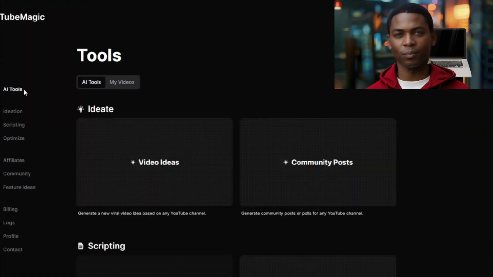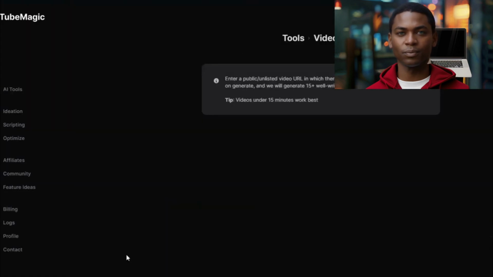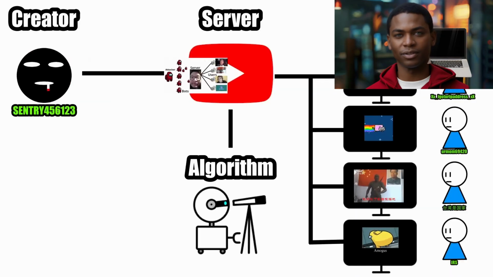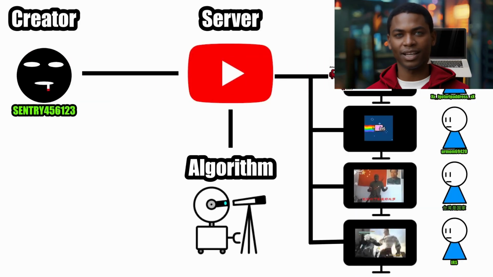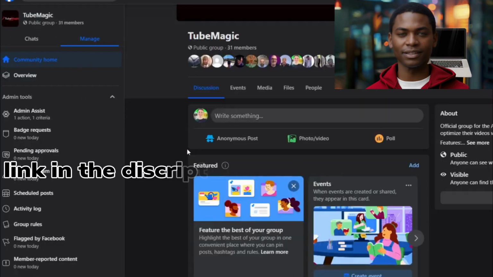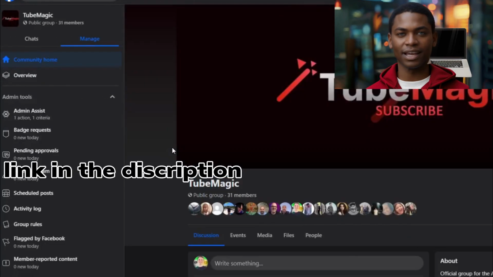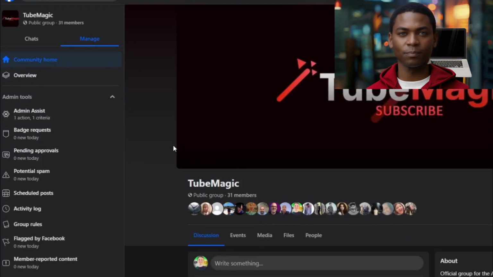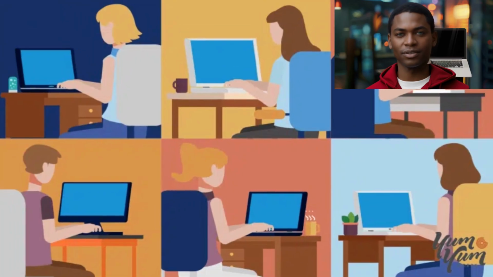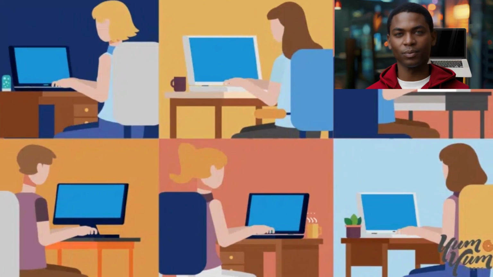Additionally, the tool generates timestamps and helps you optimize tags with its tag generator, ensuring your video is fully prepared for YouTube's algorithm. Finally, TubeMagic's Community Tab Writer can help you create community posts to further engage your audience and drive more traffic to your channel.